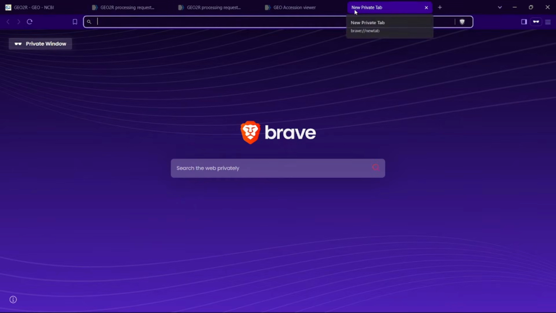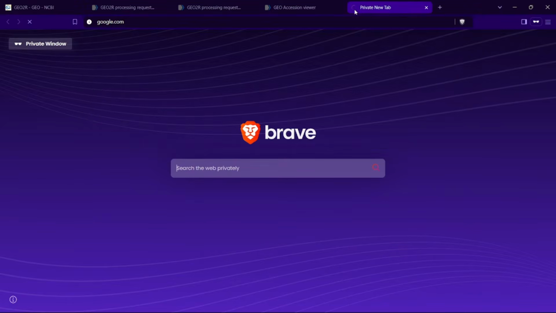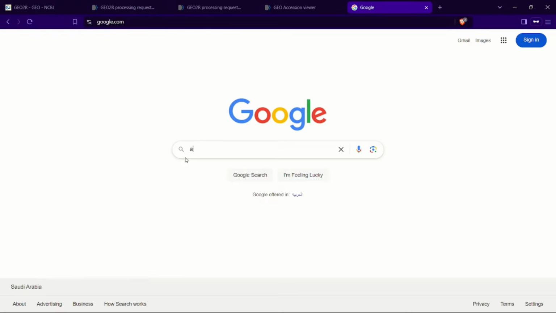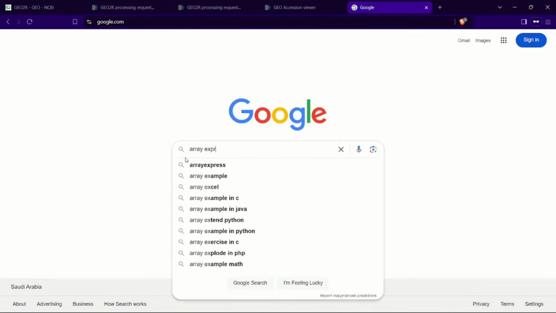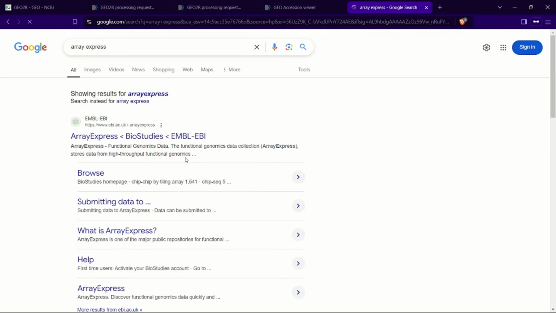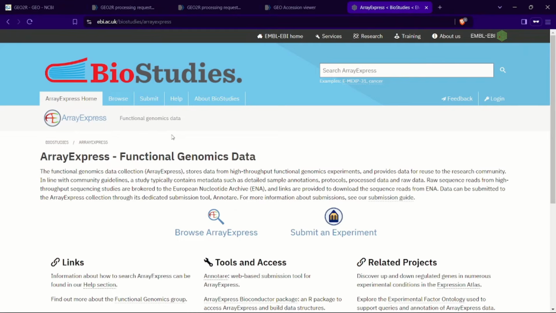So the second database we are going to talk about is ArrayExpress. Okay, so we just need to type the same thing here, ArrayExpress. It will redirect to the first page. ArrayExpress is majorly hosted by EMBL-EBI. It's one more very good repository for transcriptome or gene expression data.